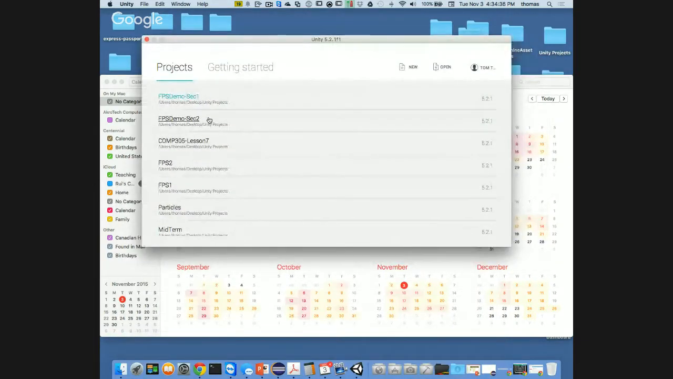We did this FPS demo for Section 1, right? Which is what we were doing yesterday. Is this Section 1? I'm pretty sure it is. Section 1. All right. And yeah, that's right. So that was what we kind of were doing last time.